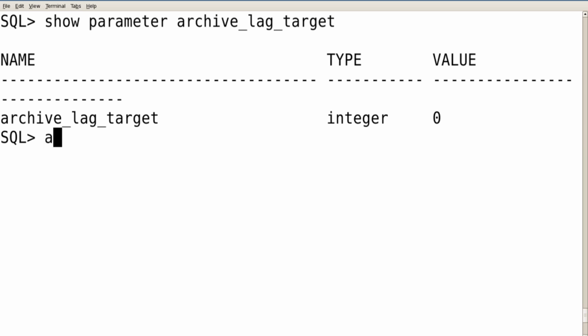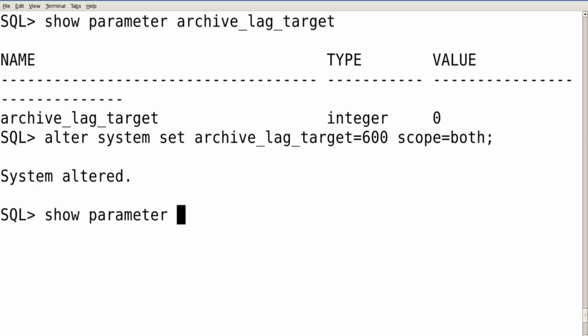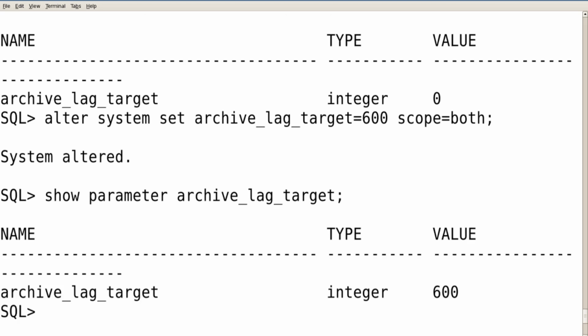So let's set the value: alter system set archive_lag_target=600 scope=both. Verify the value: show parameter archive_lag_target. Done. Yes, this is a dynamic parameter, so we can verify from V$PARAMETER, the ISSYS_MODIFIABLE column. So the value took effect immediately.